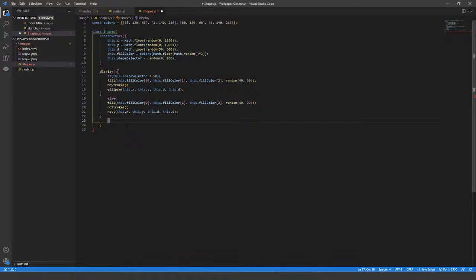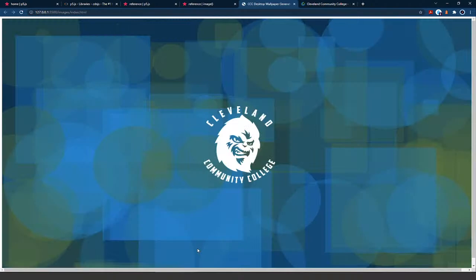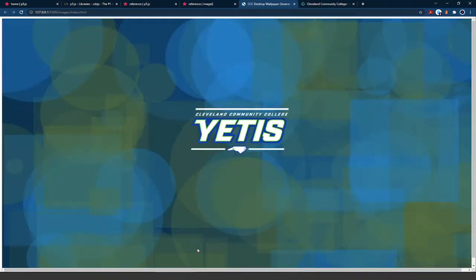Let's see here. I think I have an extra curly brace here. So we can save this now. And if we look at here, now we see we have some squares, some circles. And I kind of like the way that this looks. It kind of gives it a little bit of variation. And it also increases the possibilities for how many different wallpapers we could get out of this.